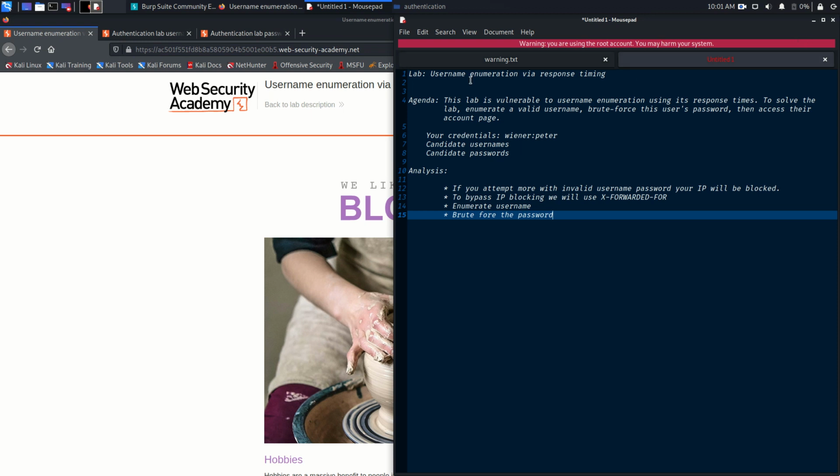So this is going to be your lab today: Username enumeration via response timing. Okay. In the first lab, there is a vulnerability in the application, especially in the authentication process: whenever you type an incorrect username and password, if the username is incorrect, you will get a specific error, invalid username, and if the username is correct and the password is wrong, you will get incorrect password.